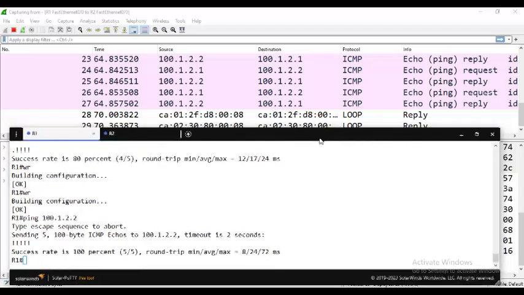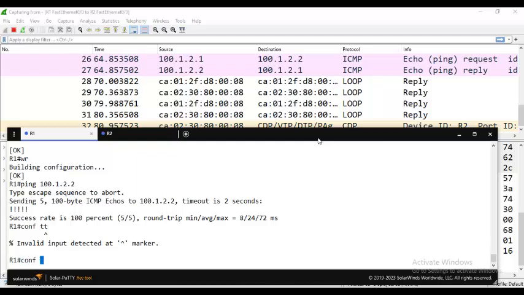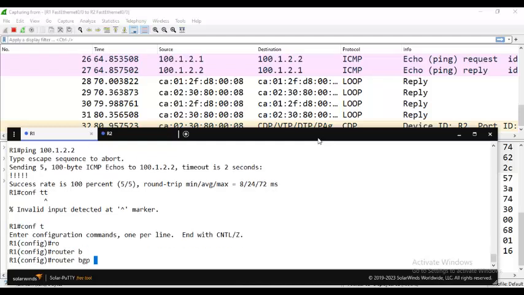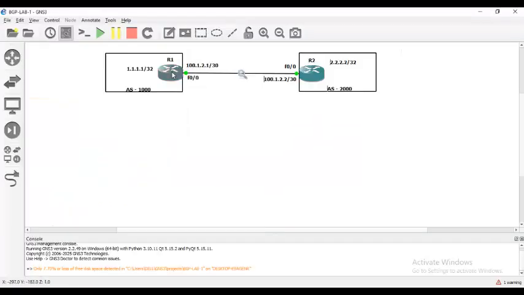Router BGP. According to what we have discussed, this router will be in BGP Autonomous System 1000. If you want, I can show you the pictures. Autonomous System 1000. And the neighbor is in 2000. 100.1.2.2 is the neighbor address. Neighbor is in 2000.